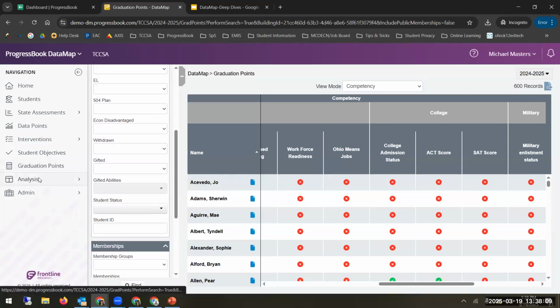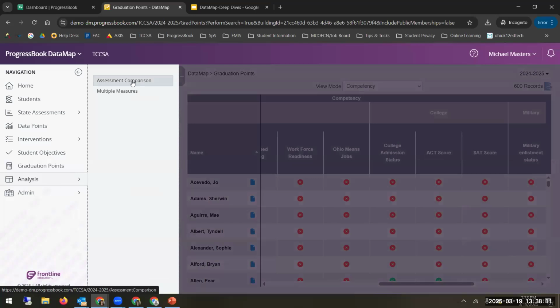Next is looking at our analysis. We have 2 areas in analysis: assessment comparison as well as multiple measures. The assessment comparison, I'm not sure how often it is used because I'm not in an individual district, but this is where you can compare students and see how they have ranked according to the district.